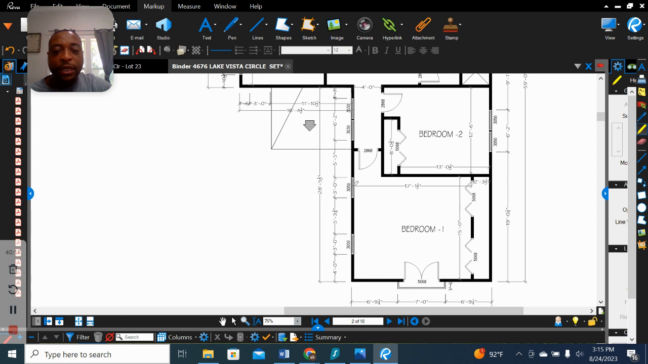These windows, an egress window. As I said, we'll discuss that more in detail. So if you have a room and you have a window and you have a closet, it constitutes it as a bedroom. Okay. So that is the first and second floor.